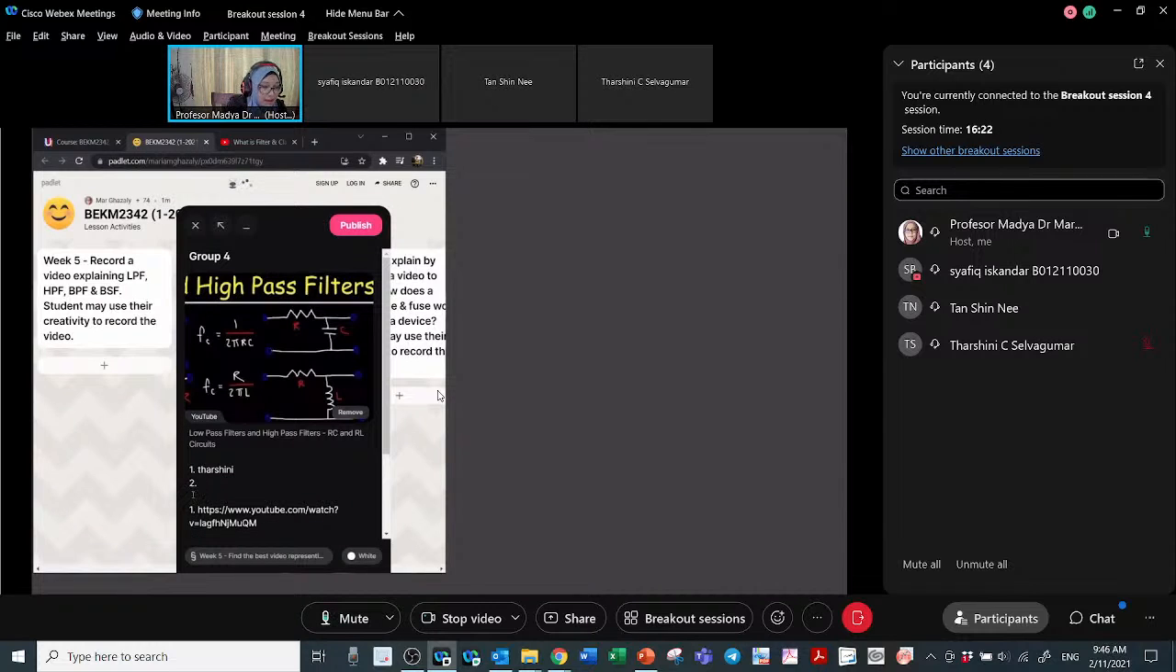Dia boleh delegate task. So, contohlah, Syafiq ketua. Okay, so Syafiq akan assign, okay, yang low pass filter saya buat. Tan, you buat high pass filter. Tashini, you buat bandpass filter dengan band stop filter. Contoh, okay. So, tadi Tashini dah buat 2 kan? Okay, so recording tadi pun kena delegate accordingly lah. Mungkin Syafiq kena buat recording 2 ke macam tu. So, delegate accordingly.